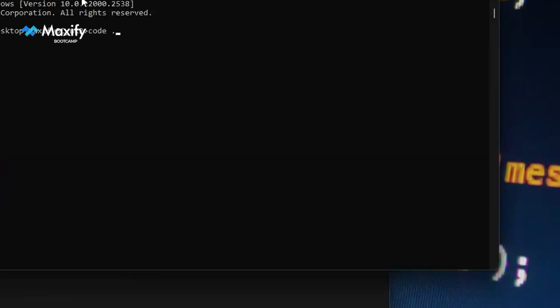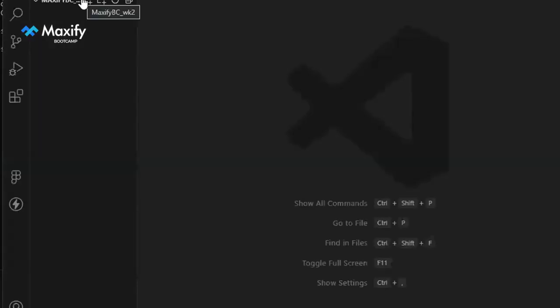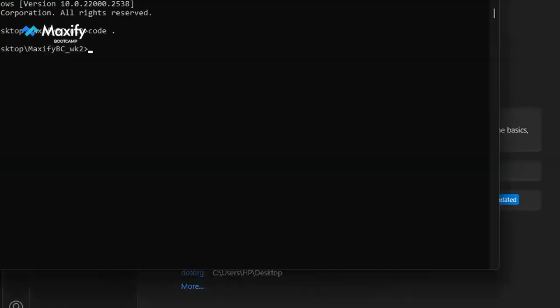Do you understand? I'm trying to say, please, Mr. Terminal, kindly, that dot is actually referring to that folder. The dot means that particular folder. So I'm telling the terminal to please open VS Code in this folder. So I'll press enter. As soon as I press enter, VS Code pops up. Does that make sense?